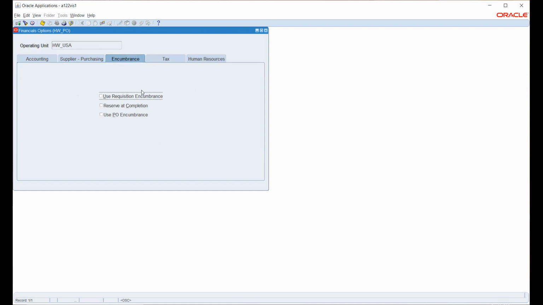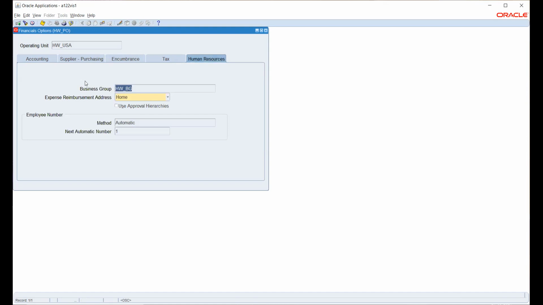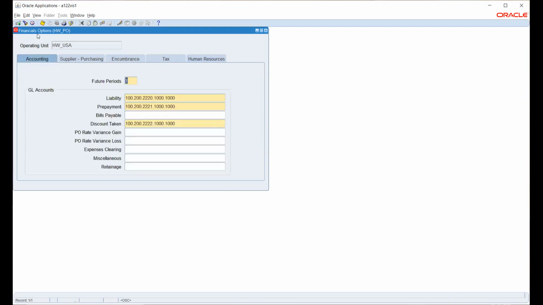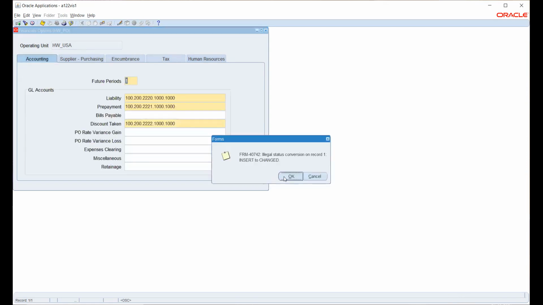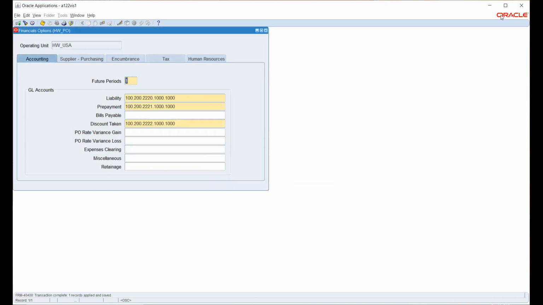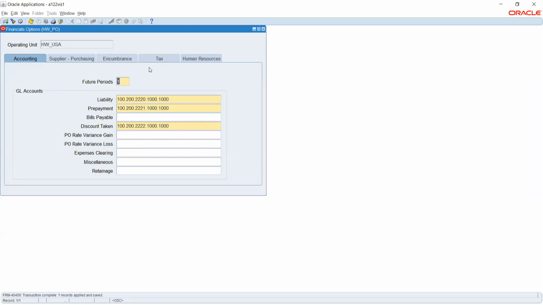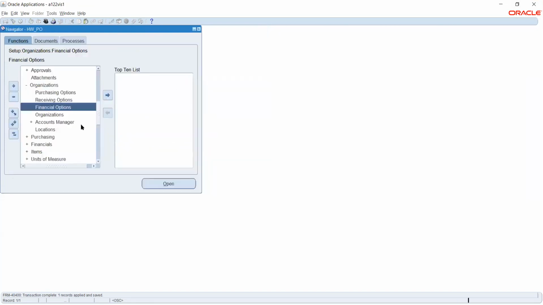And then we have encumbrance. So encumbrance is nothing but kind of a budget, an unplanned budget, we can say. So we will see this when we are seeing budgets. Okay, and these are like compliance related information. And here we can see our business proof and these things. Okay, so that's about the financial option. Any doubt or we can move on? Yeah, please go ahead. Okay, so the next thing is the receiving options.